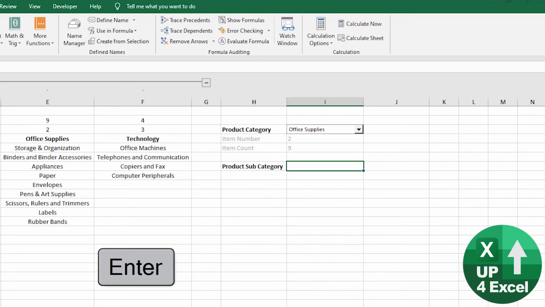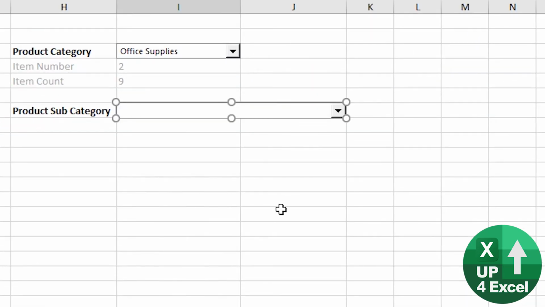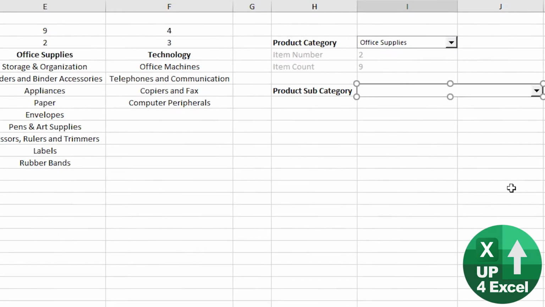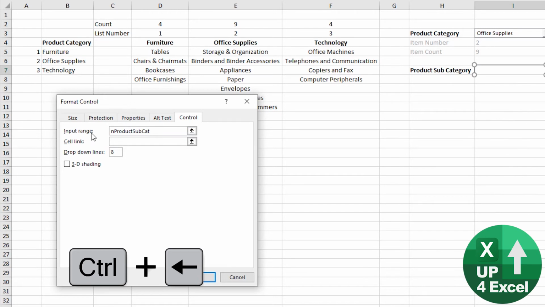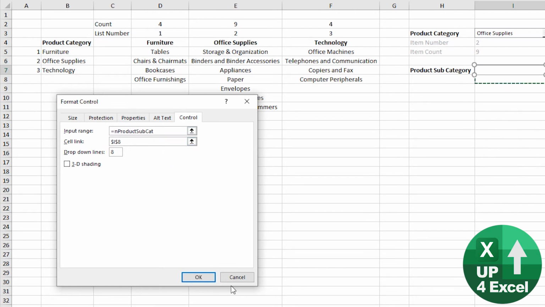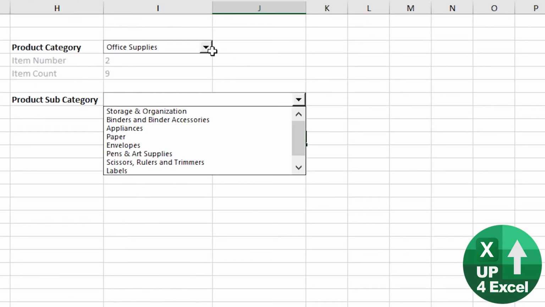Right. Now all we need to do is put in another form control, and link this to our named range. So instead of putting the name in here, we can now just put in N product subcat. In fact, I might need to do equals. I don't know. Do we need to do equals there? Not sure. And then the cell link, I'm just going to link it to there. Okay. Yes, right.